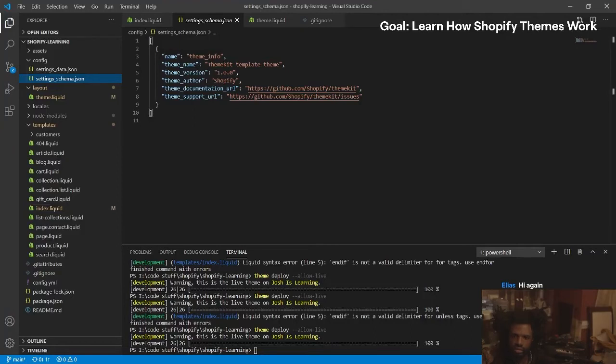So this comes default within Shopify themes. There's always going to be a checkout section here. But what we can do is define our own section. So what I'm going to do here is open up a new object, and I'm going to name this colors.